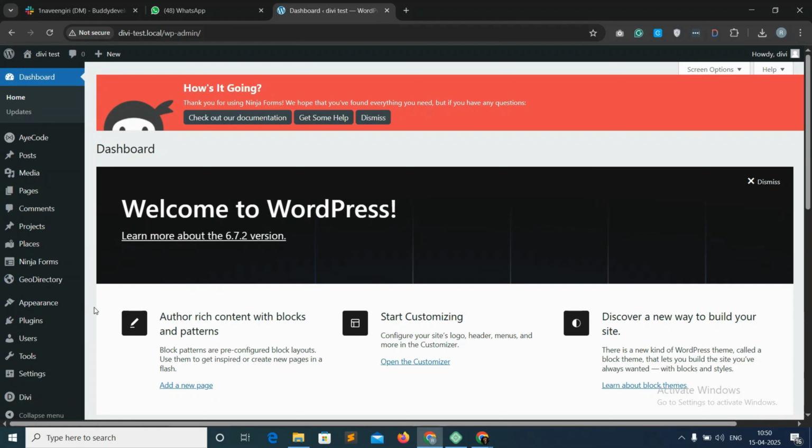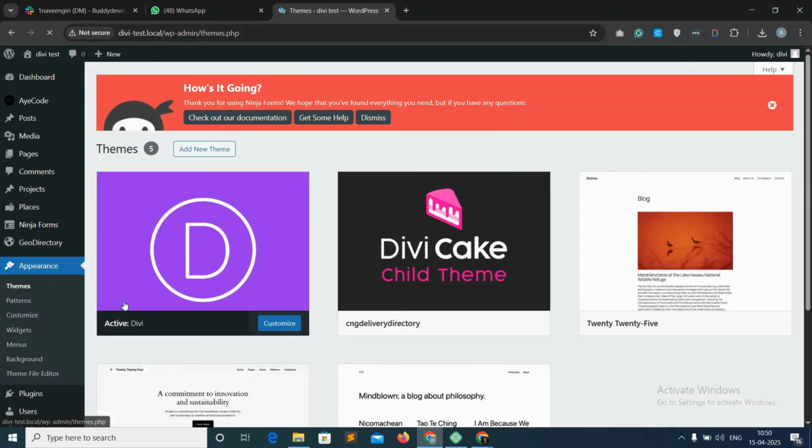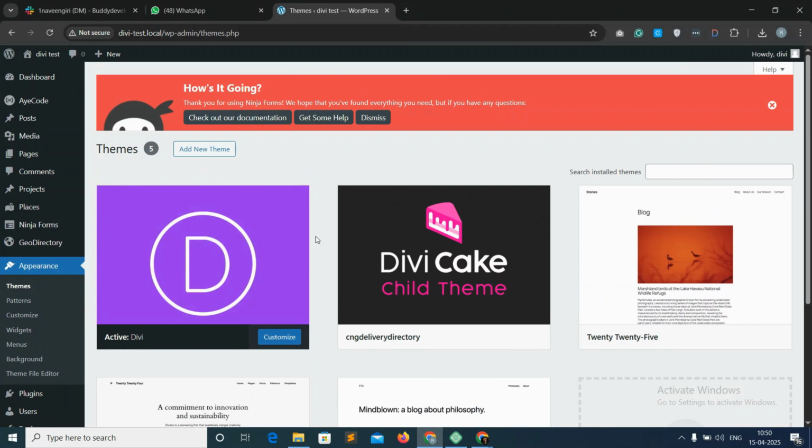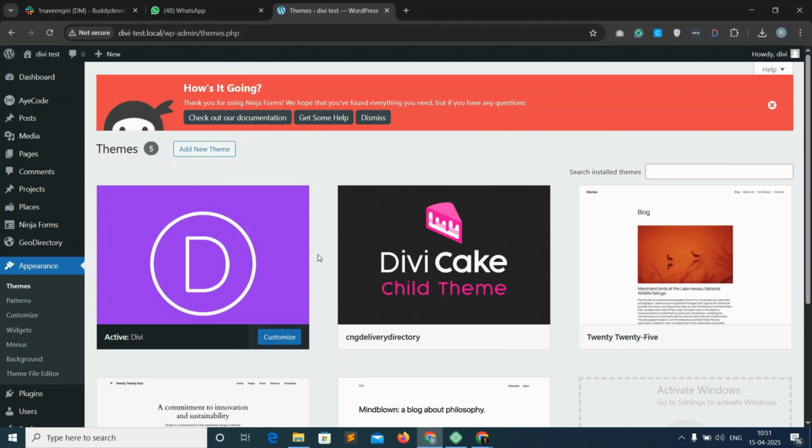So in the second step we will be looking on to the themes, that is Divi themes. Coming on to appearance and then on to themes. Divi theme is a paid theme which I have uploaded, installed and activated from before. So now our setup process is done.